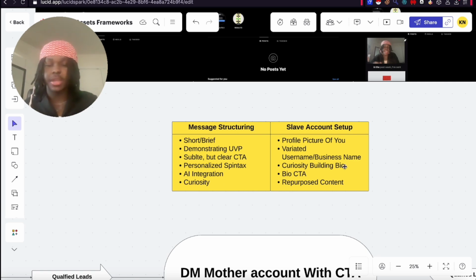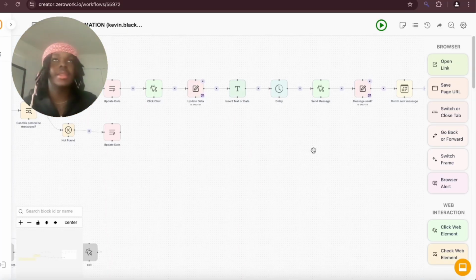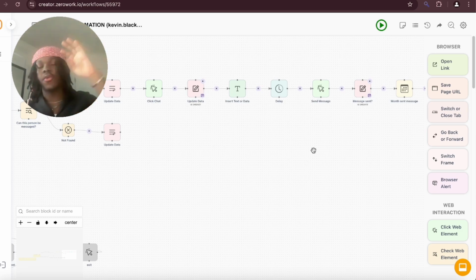And I also integrated AI with mine, and that's also using my sequence. You can also do that. But you also want to build curiosity within your outreach template. And I'll show you what a perfect outreach looks like. Basically what I did is I had 4 different lines with 4 very short sentences.